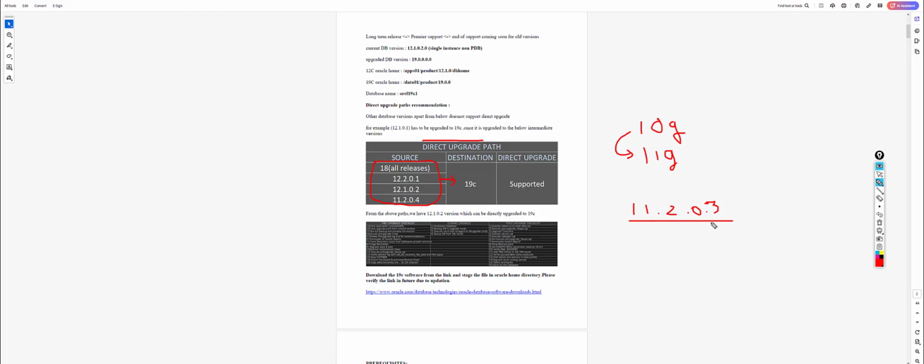But for 11.2.0.3, we need to apply an intermediate patch, which means we need to upgrade to 11.2.0.4, because that is the closest one to 11.2.0.3. So we go to 11.2.0.4, then upgrade it to 19C. This is how it works. If our database is already on 11.2.0.4, we don't need to bother about it. We don't need any intermediate patch.